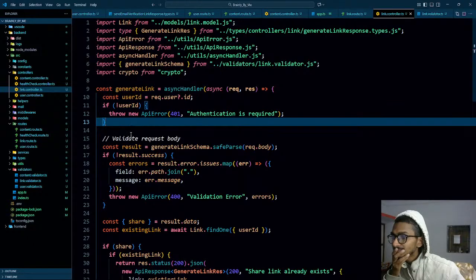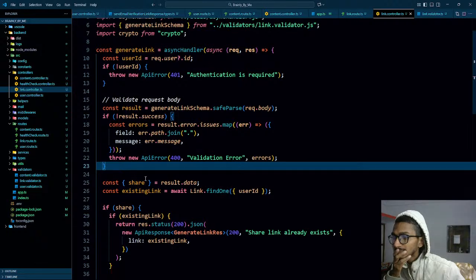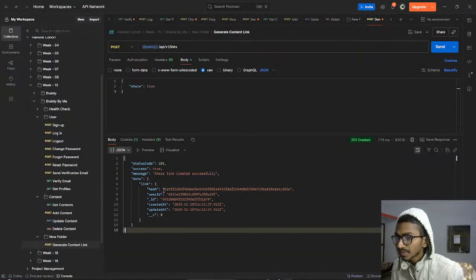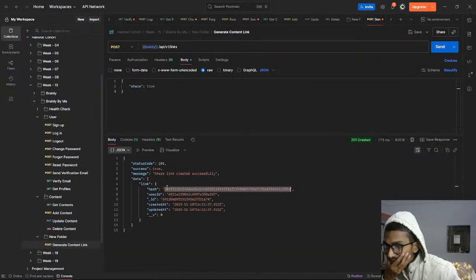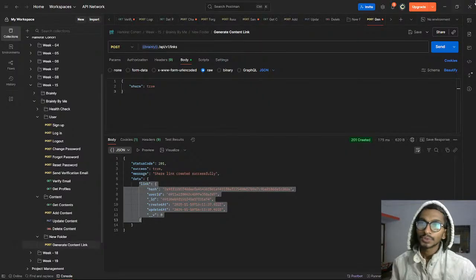User ID, generate link schema. Just worried about the structure in here. Should I send the link? This is how I'm getting it. This is the hash that I'm getting. If I directly hash link is okay, I should get the URL as well. As simple as that. Let's do it.